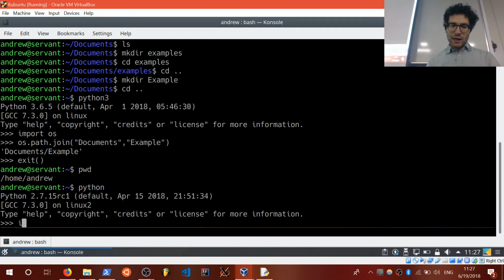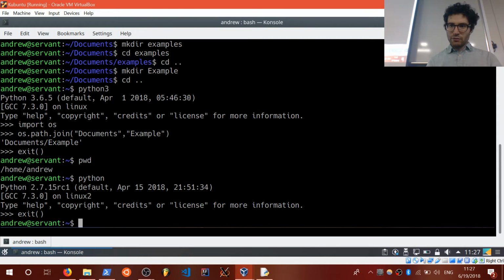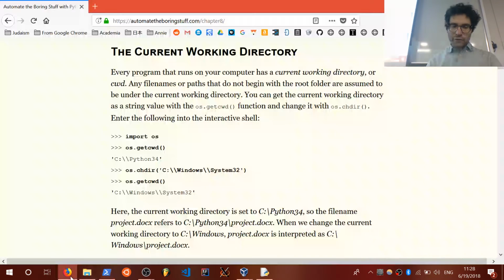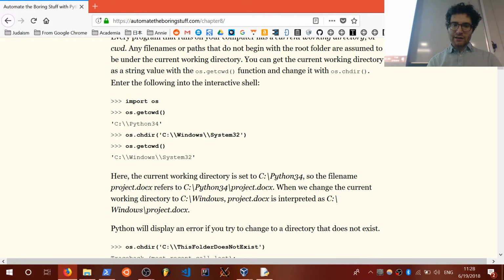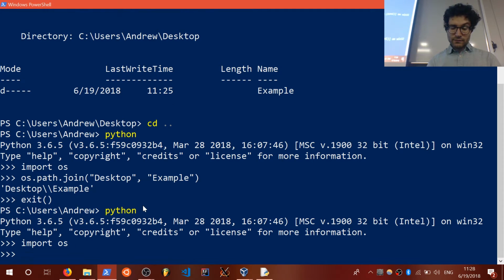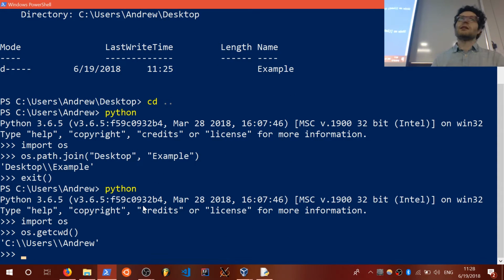So Python again, import os. Actually, I can probably do away with that. So Python, right? And for the most part, we want to use the getcwd, get working directory. So import os, os.getcwd. So it says I'm in users Andrew, which is where, if you're running the command line, you start by default, right?